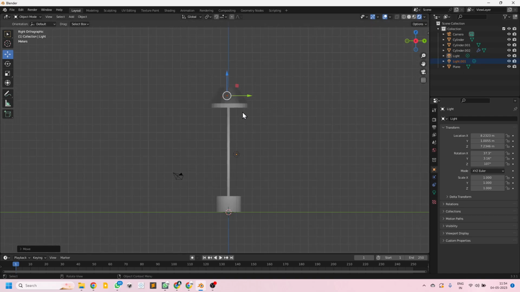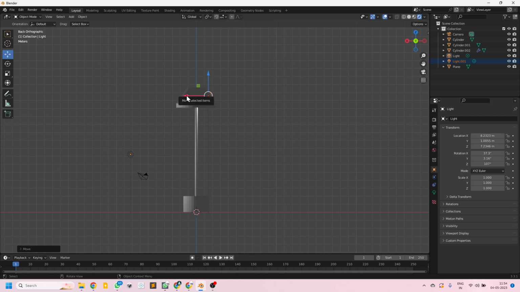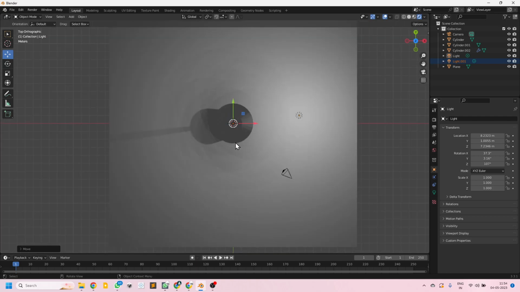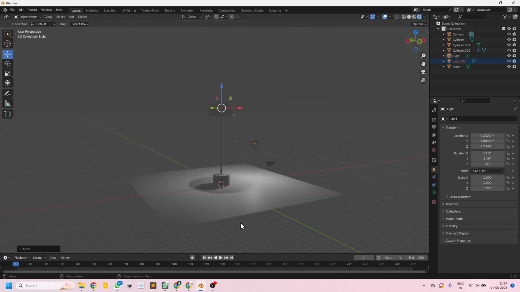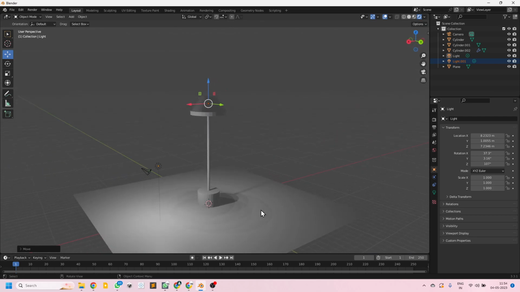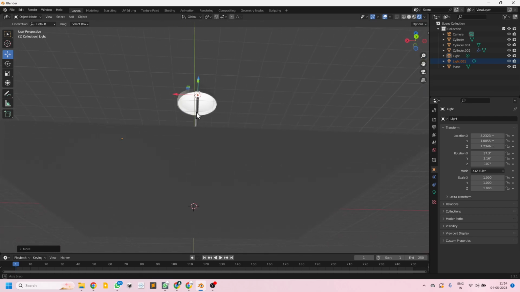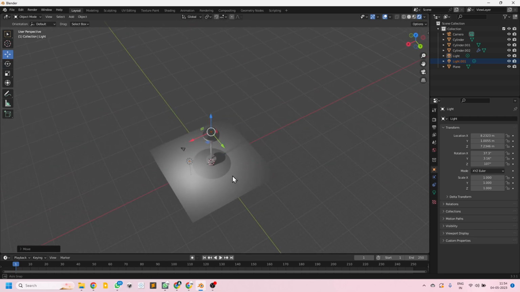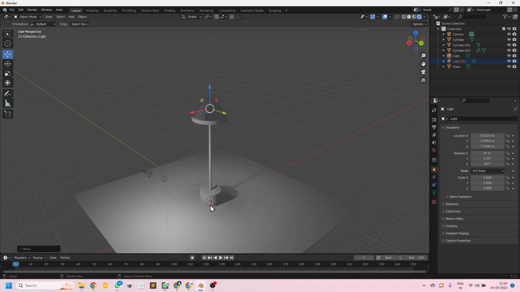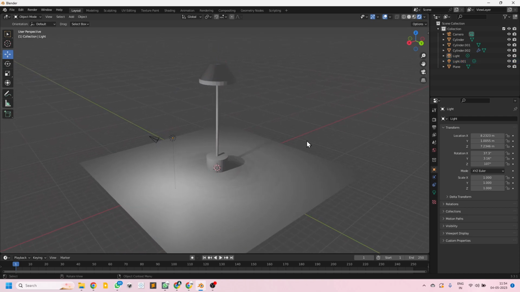I'll have to align it from all the directions. So I'm going to go to the orthographic view first and align it like this. Then I'm going to switch to the Y view, align it again, and let's quickly check the Z view also. It's perfectly in the center, so it is doing what we want. You can see that the lamp, oh, is there some problem? No, I think it's fine. So you can see how the lamp light is also casting shadow.